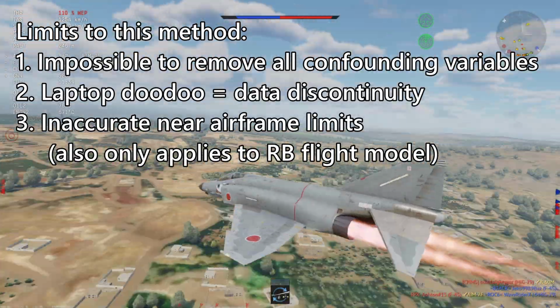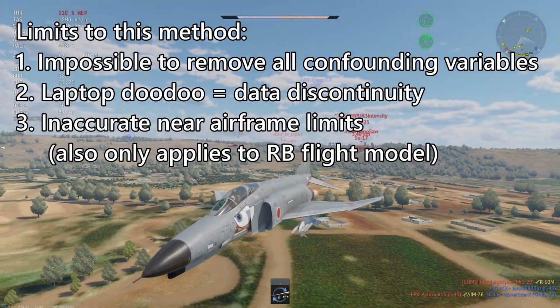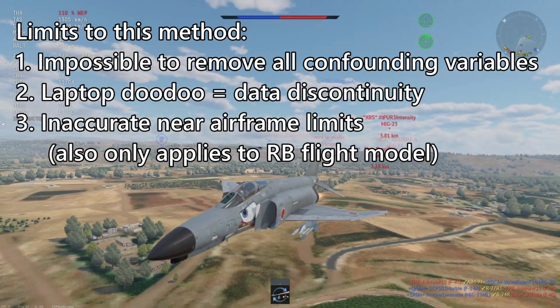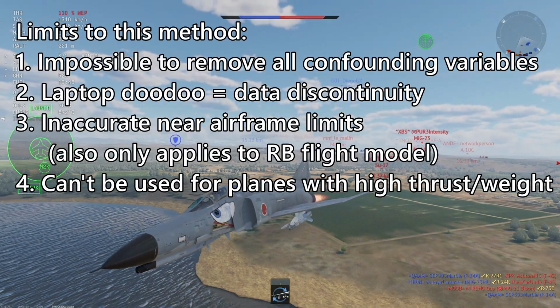And also, because of the fact that I can't go past the max airframe speed to gather this data, there is this kind of gray area where I haven't been able to gather the data that is still technically accessible in flight. This method of testing is also a lot more difficult to do with planes with high thrust.